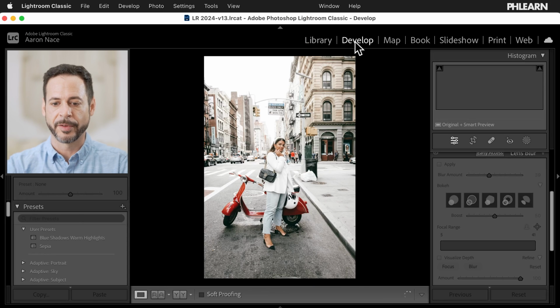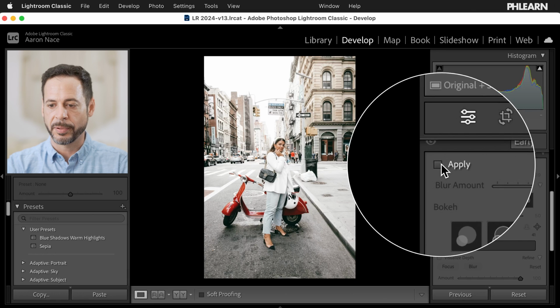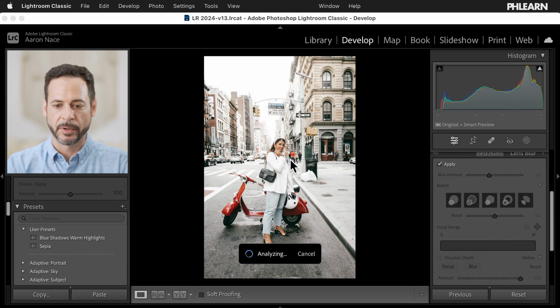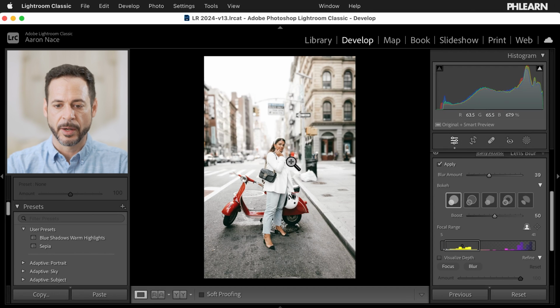So let's click on our develop module here. We're going to apply our lens blur here. And there we go.